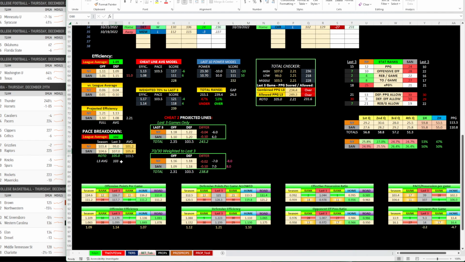So if the Knicks got out in this game to a big lead, I could see them slowing it down, and the game going under. But if the Spurs get a lead and they're running, the Knicks are going to have to run, and this game's going to go over. I hate betting under, so I'm going to go with the over here.